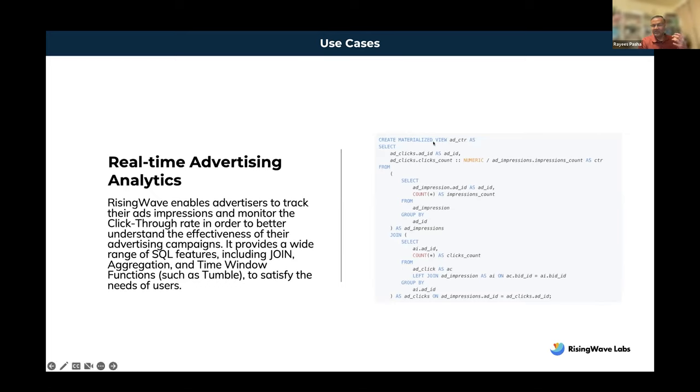In this case, if an advertiser wants to track their ad impressions and monitor the click-through rate, all you have to do is write a simple MV where they collect the number of clicks, and how many of those impressions they've been able to click through. A simple materialized view will give you that insight. And this could be running on a system where, as the users come in and look at the impressions and click through, the real-time dashboard will auto-populate the results of the effectiveness of that advertising campaign.